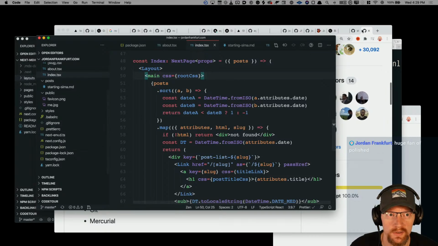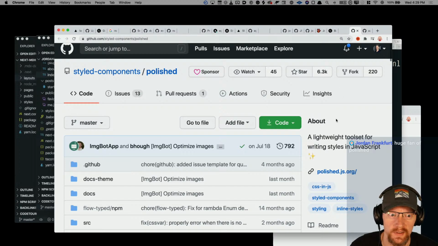Huge fan of Polished. Never tried it. I'll have to check it out sometime.